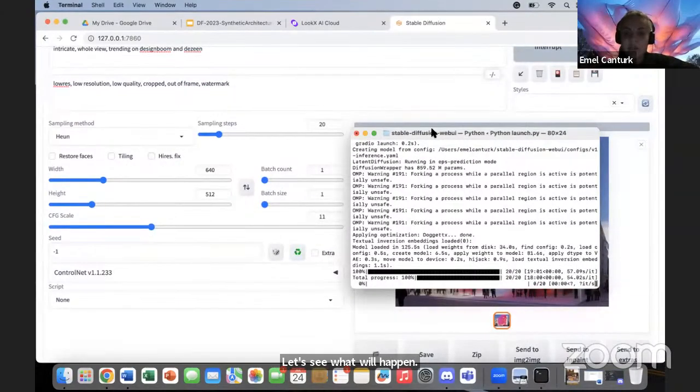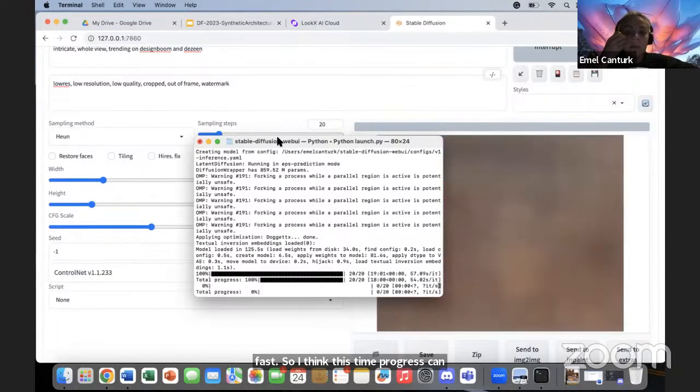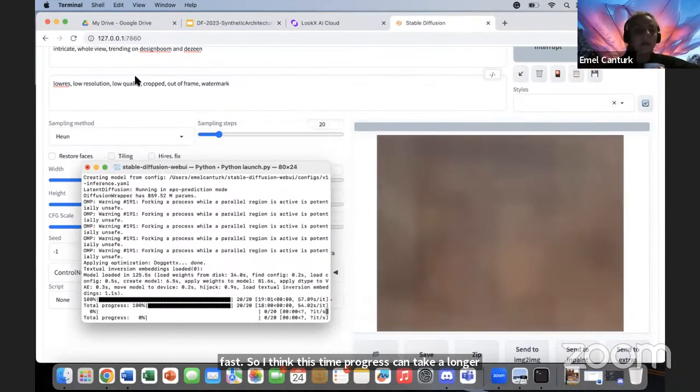Again, let's check the progress from the terminal window. Progress didn't start yet. It doesn't seem so slow tonight, but that was because we used a relatively low number of sampling steps, like 20, and also the Euler A sampler is quite fast. Heun is not that fast, so I think this time the progress can take longer. We'll see. Now, okay, the progress started.